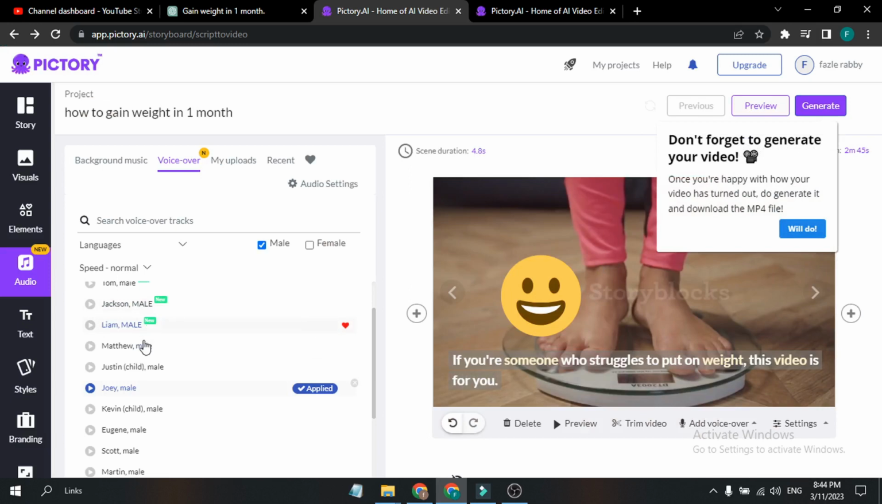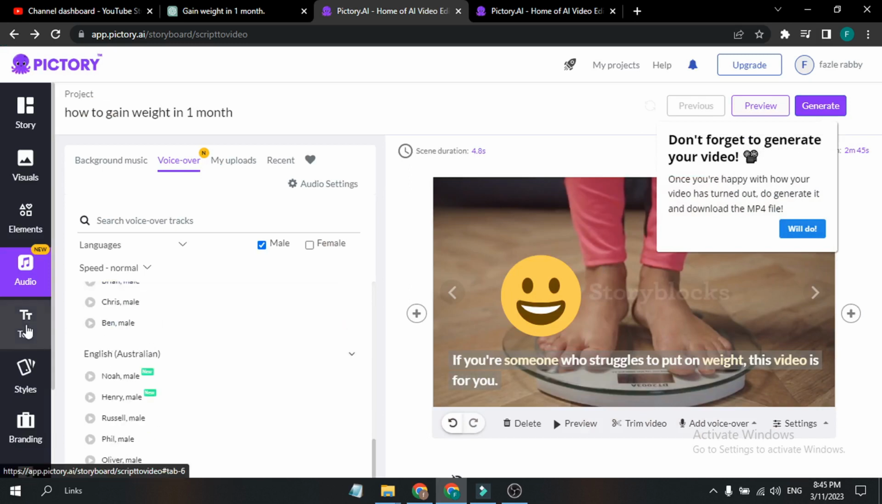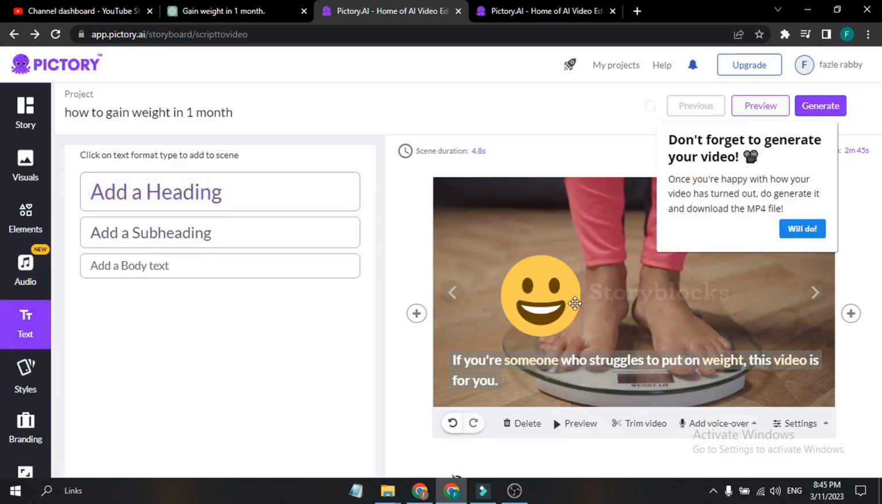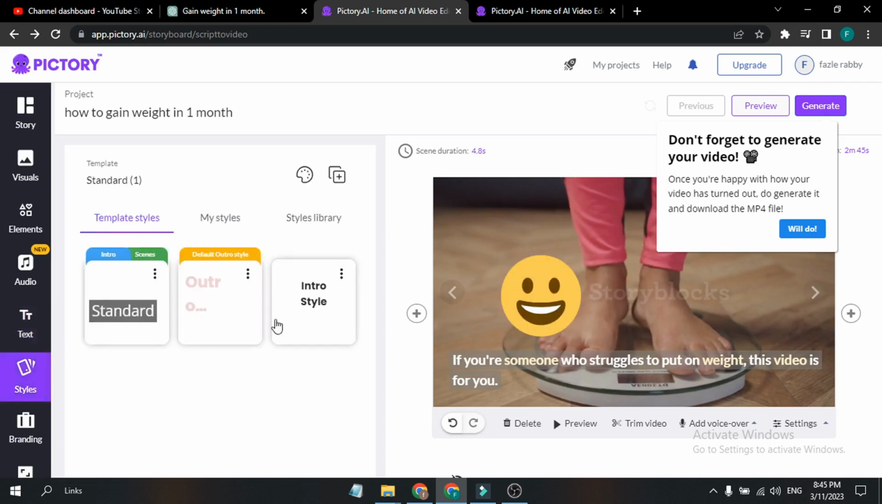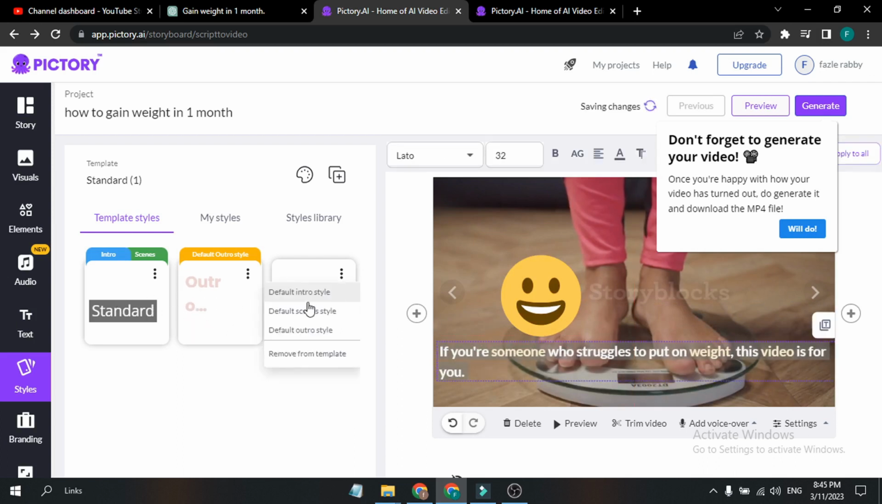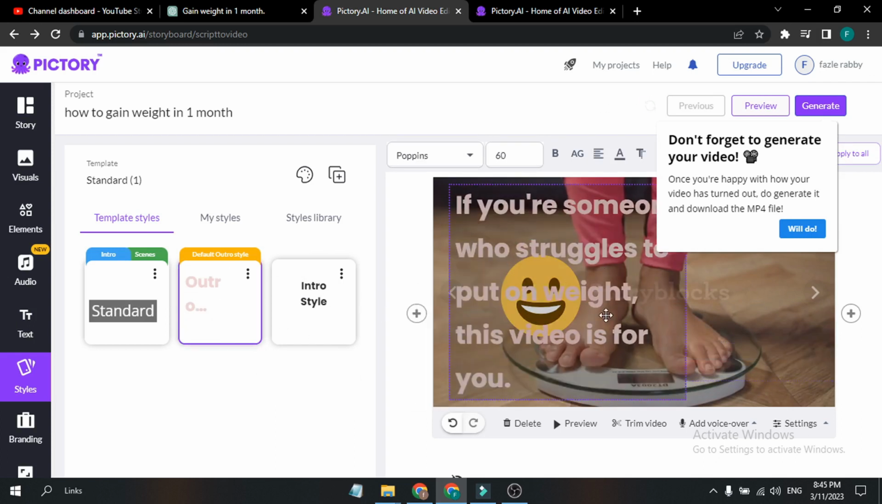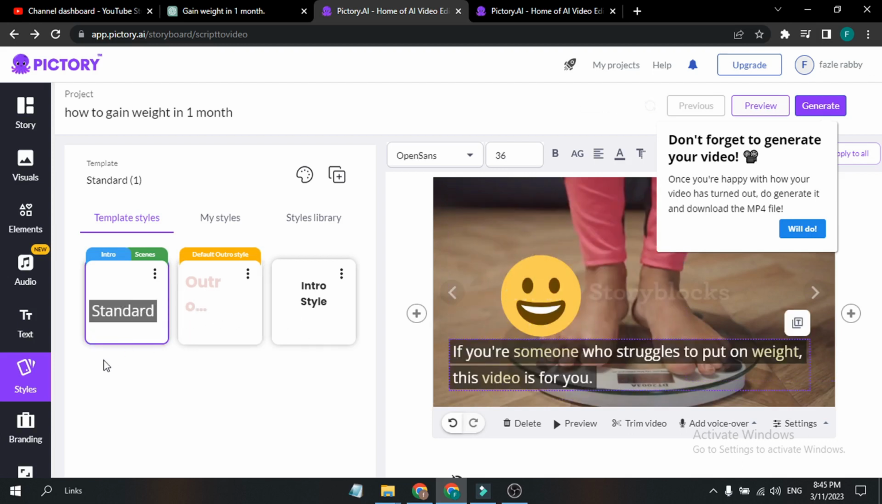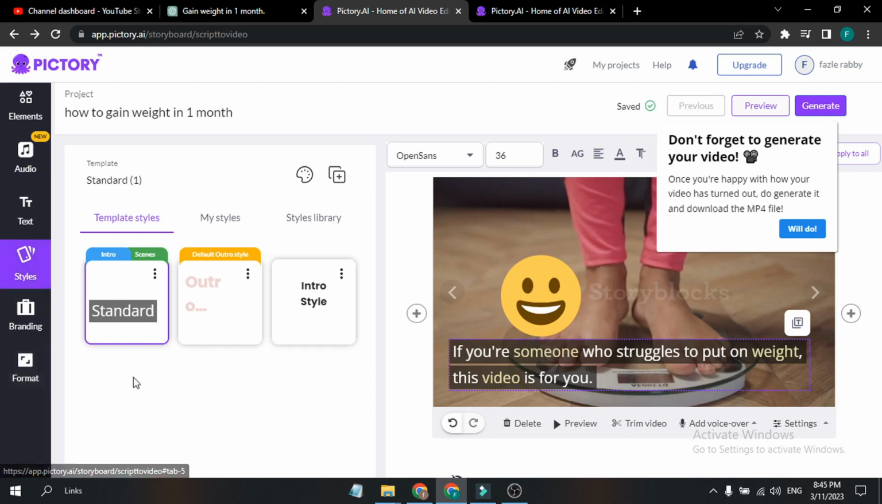This is how the voiceover is going to be. You can choose more voiceovers from here, and also there's a text option here. You can add many other texts in the video, and also there's a styles option here. You can choose if you want to change this type of subcaption here. You can also choose many other templates or styles. So these are some styles here. If I click on it, as you can see, the style of the caption is changed here, and you can also choose the aspect ratio here.